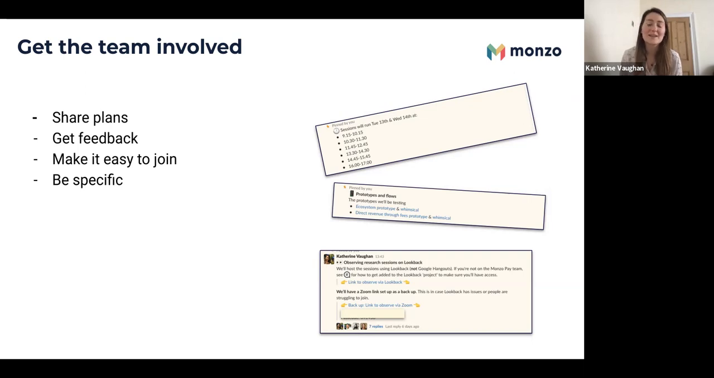Make it super easy for team members to get involved when everyone's so busy. Put the sessions in people's diaries, share any links or instructions for how to join that will be easy for them to read initially, but also really easy for them to find when they notice in their diary they're supposed to be in a research session in 1 minute's time. Make it really easy for them to work out how to get there.